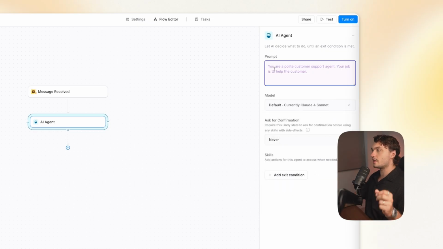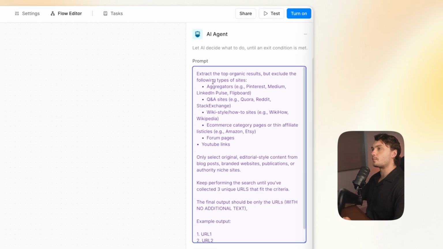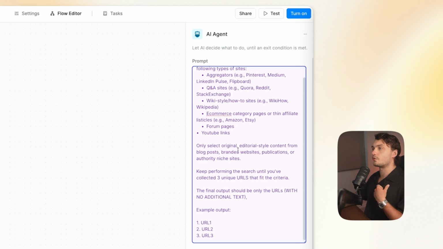But to let our agent know what it needs to do, we're going to enter a prompt here. I copy-pasted a prompt here, telling it exactly what it will need to do once it receives our input. I told it to extract the top organic results and exclude any type of sites like aggregators, Q&A sites, wiki style, e-commerce, forum pages, and YouTube links, only to select original editorial style content from blog posts. Then I give it a little bit more information with what the final output should look like.